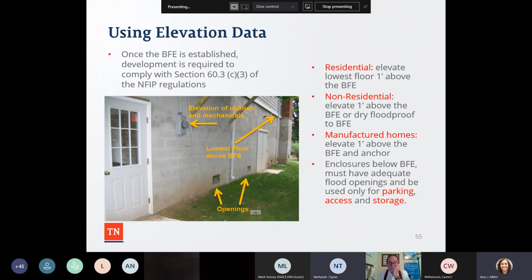So again, if you do have a base flood depth calculated into a base flood elevation for a Zone A property, you're going to elevate that 1 foot above the base flood elevation for residential. If it's non-residential, you can elevate it 1 foot above base flood elevation, or you can dry flood proof it to the base flood elevation.